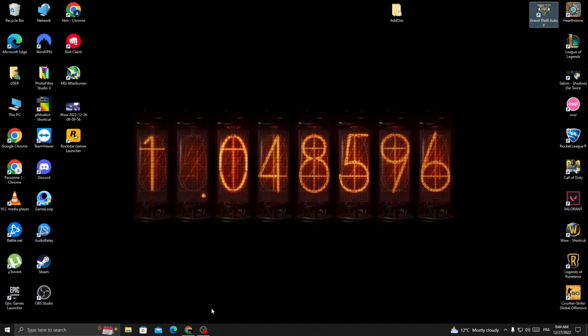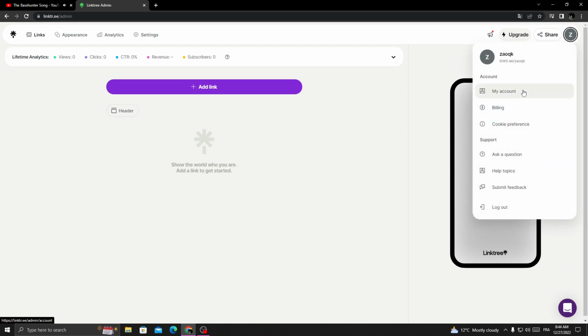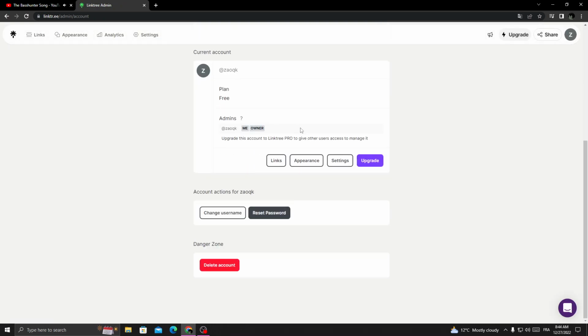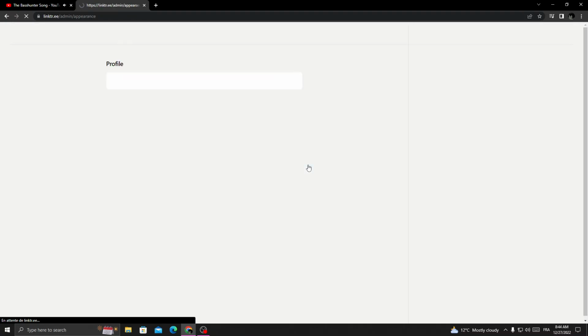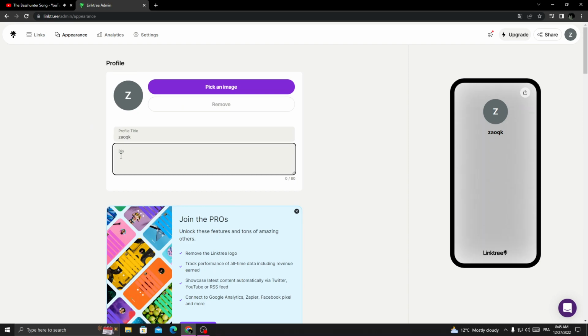In today's video I'm gonna show you how to add bio to your profile on Linktree, easy and quick. First open Linktree and then click on your profile here in the top corner and click my account. Now scroll all the way down until you find appearance, click on it, and as you see here we'll find your profile settings, then click bio. Now just type here any bio you want, and that's it.